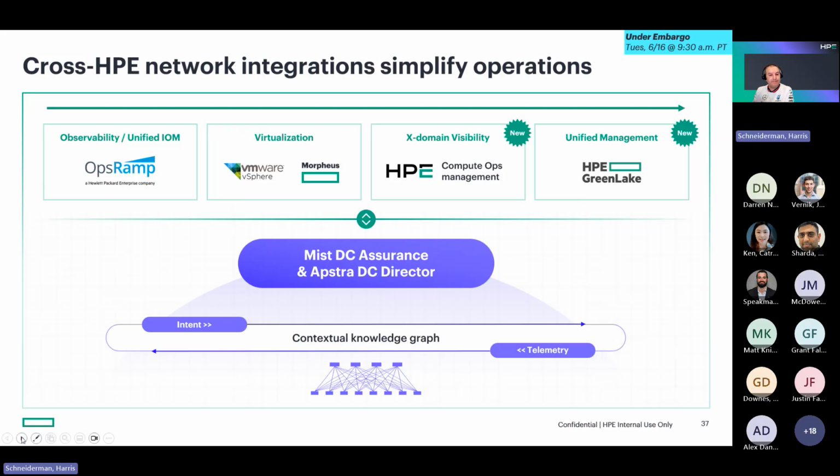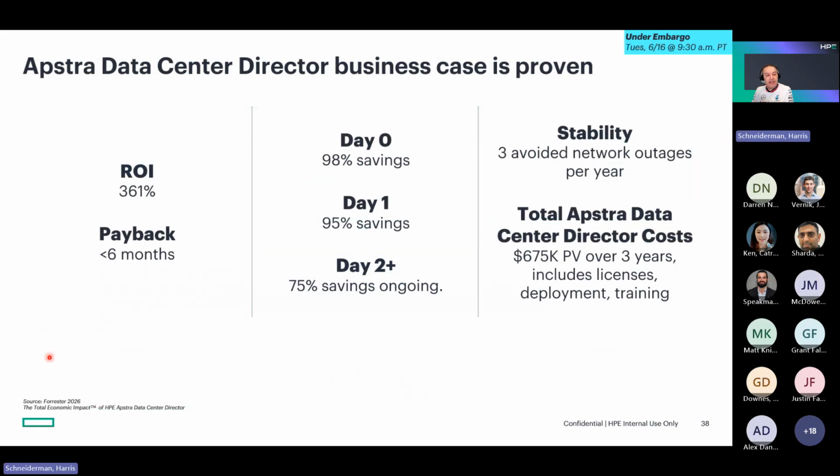That's very exciting. And then lastly, I want to share that we have published a new study with Forrester. If you're not familiar, Forrester publishes these studies called Total Economic Impact. Basically, they interview real world customers and they analyze, in a financial sense, the customer's realized benefit from that solution. We've done these types of studies before in other areas, but the one I'm announcing today was done on the Apstra Data Center Director.